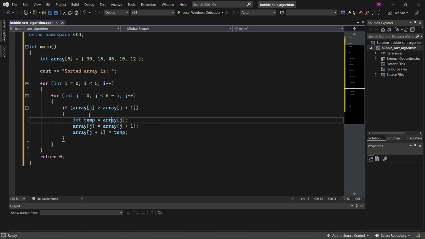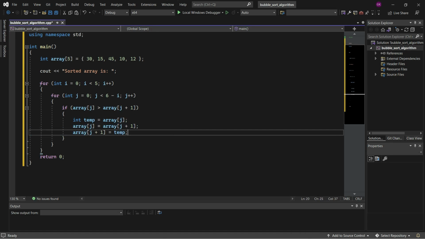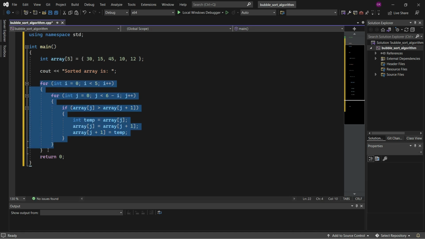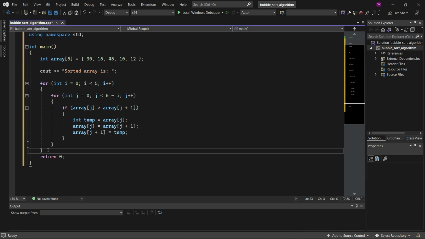As we have seen earlier in the video, we will be comparing two adjacent elements. So we are comparing the 0th index with the first index. In this case, if the first element is greater than the second element, then we will swap the positions. This is the simple code to swap two elements in the array, and these are the loops we are using to write the bubble sort algorithm.